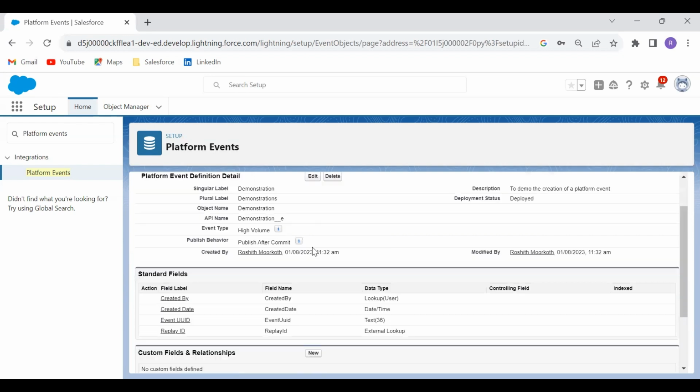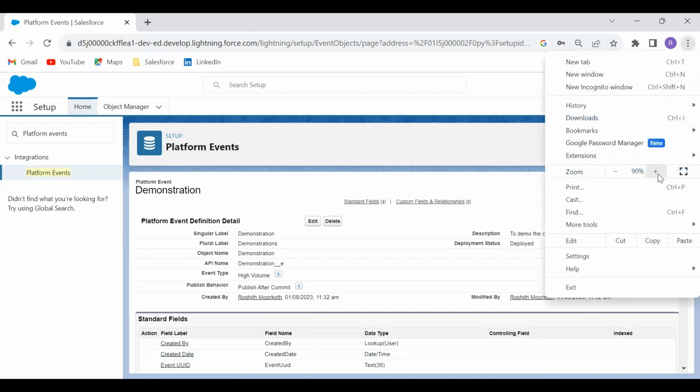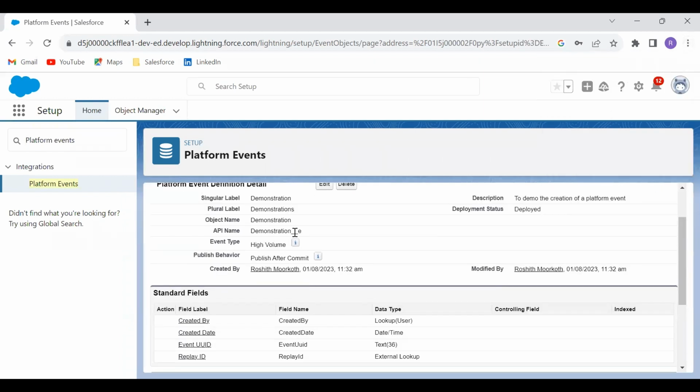As soon as you save this information, the way we had entered it during the creation of the platform event definition is visible here. The API name, as we had called out, has __e appended to it, which indicates the API name of the platform event. The event type and the publish behavior were already auto-populated at the values which we had provided or which were auto-populated at the point of creation.